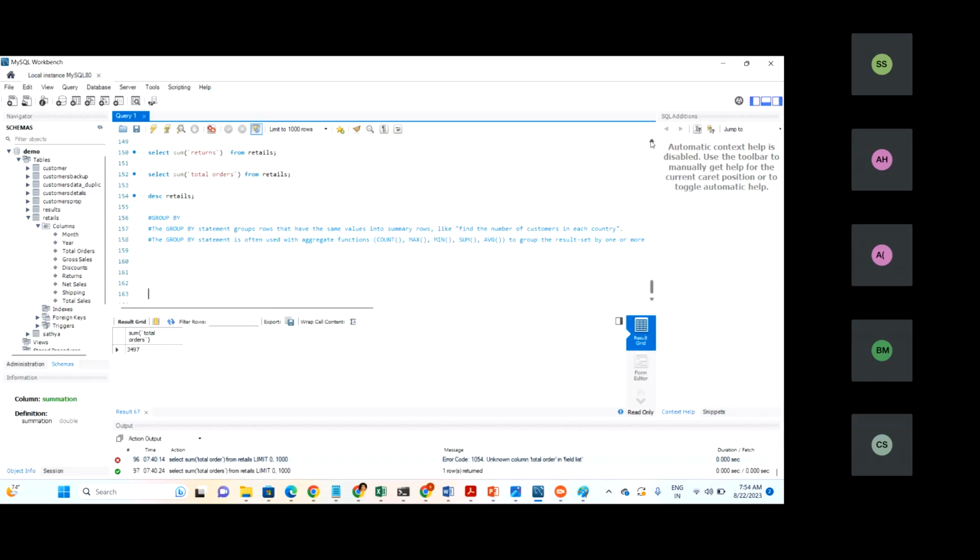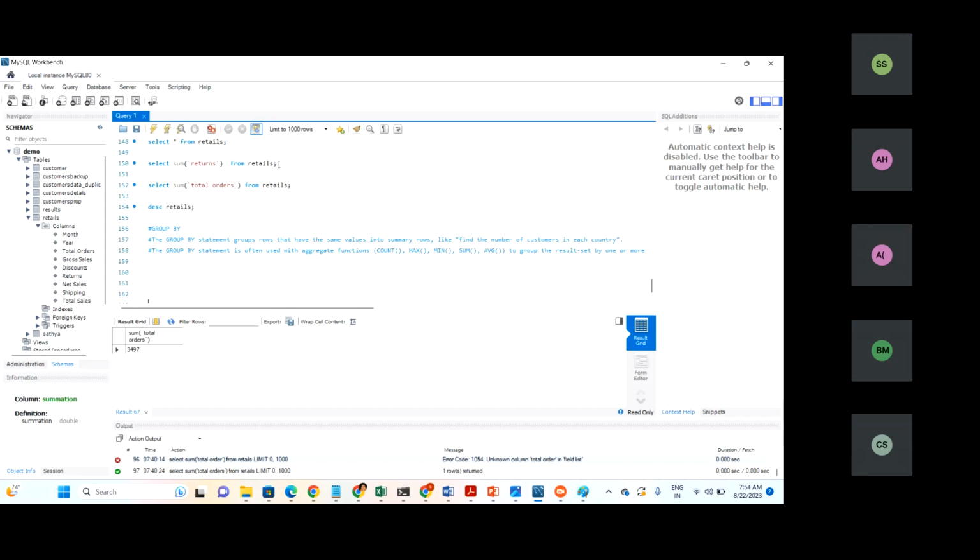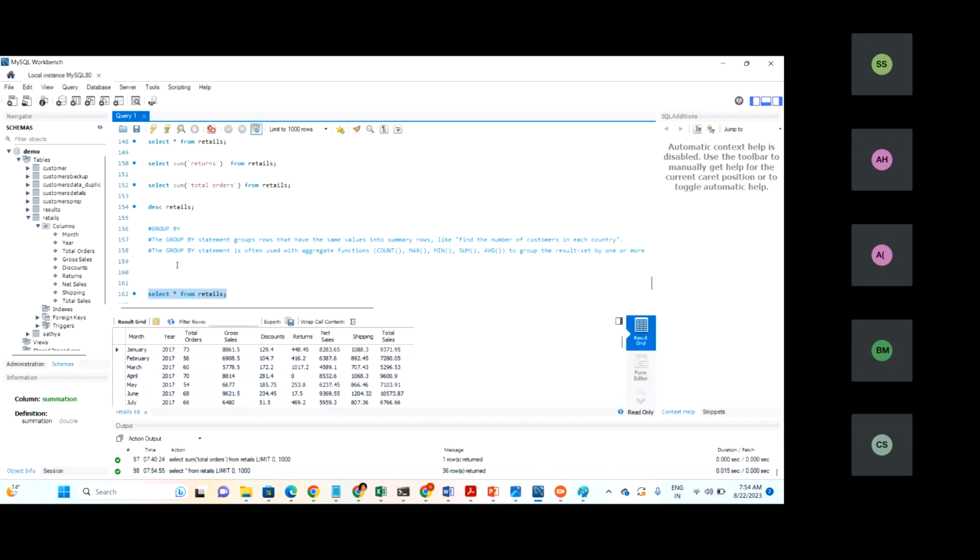I'm going to use the retails table only. First, what I will do is select, starting from the retails table. Okay, so this is a retails table.